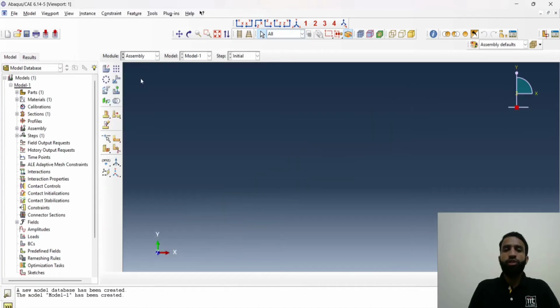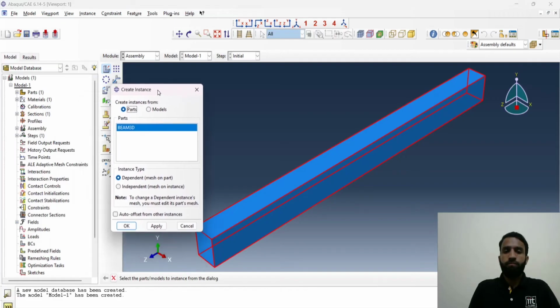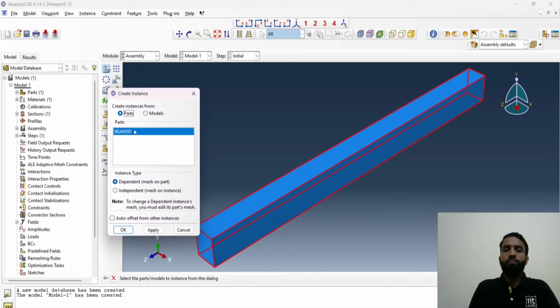Third, we want to create assembly. Create instance. See, there is only one part, but we need to take it to the assembly. It says, do you want to make it dependent or independent? Dependent means if I keep it dependent, I will have to mesh it in the part module, not in the assembly. If I keep it independent, I will be able to mesh it in the assembly itself. So let's make it independent.